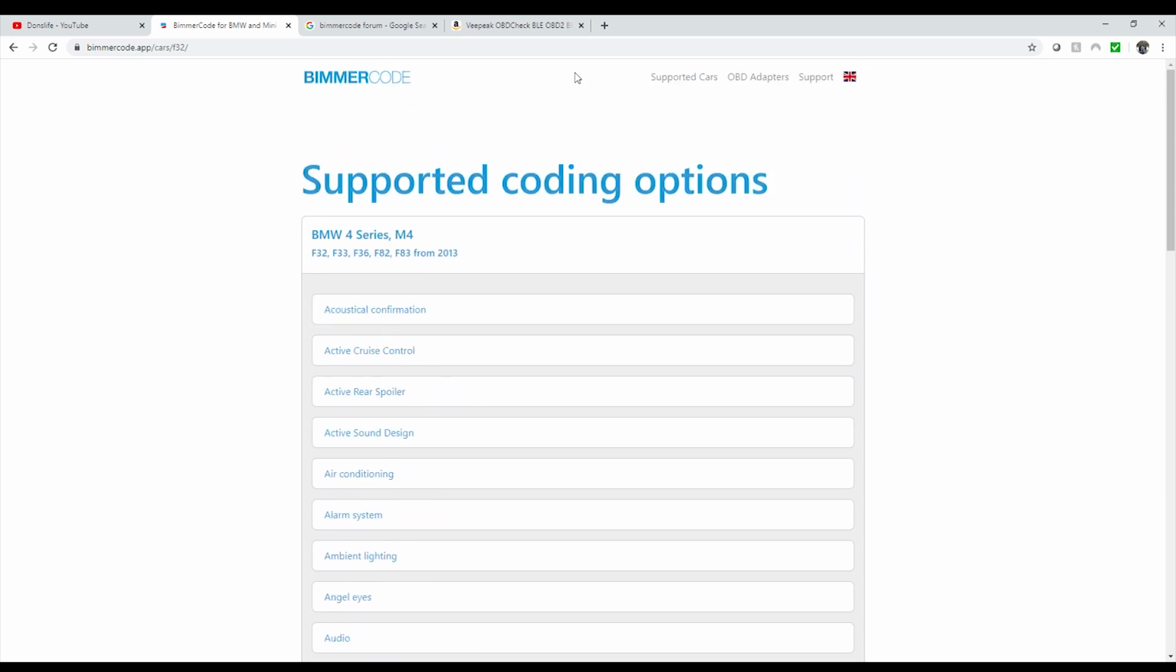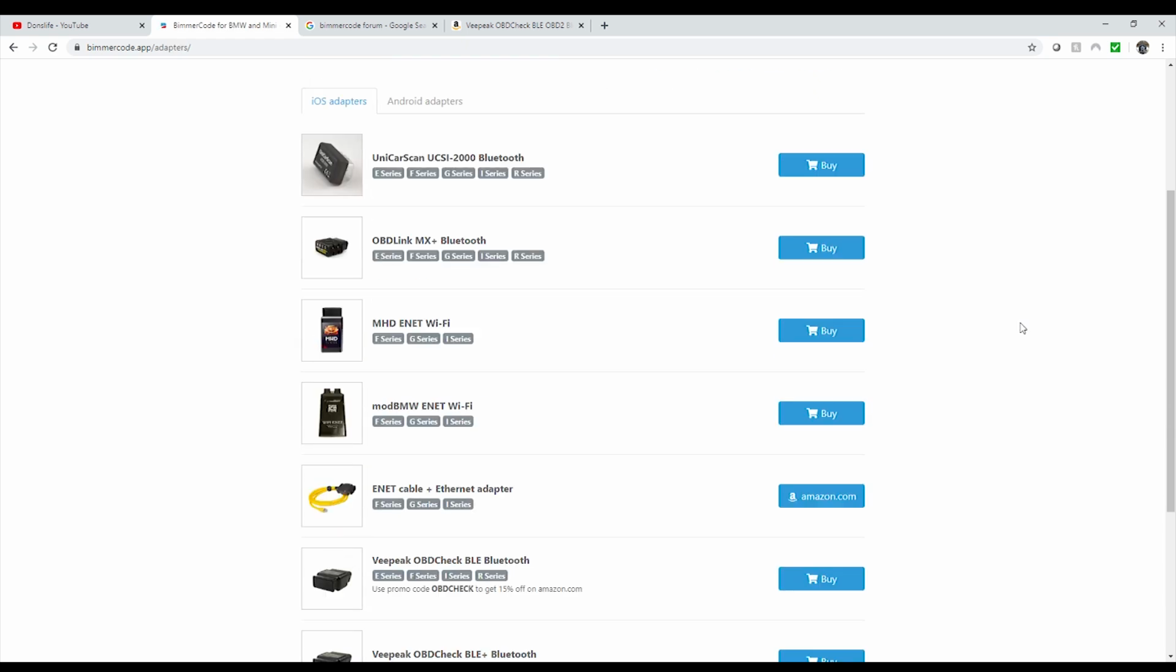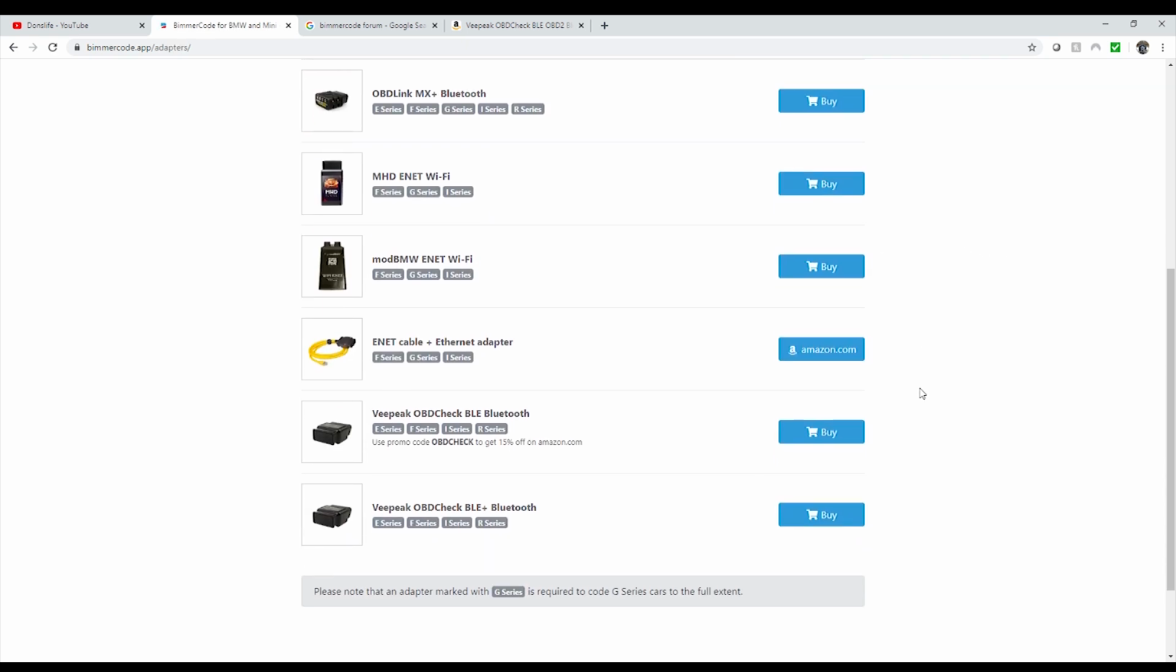But before I can do any of this, I need to be able to have the software communicate with the car. So we need an OBD2 adapter. So at the top of the page, we click on that link, and you can see a number of compatible scanners here. When I purchased mine, I looked at the VeePeak OBD check BLE Bluetooth. Now there's a BLE Plus available. That wasn't available when I got mine. This one's just probably faster.